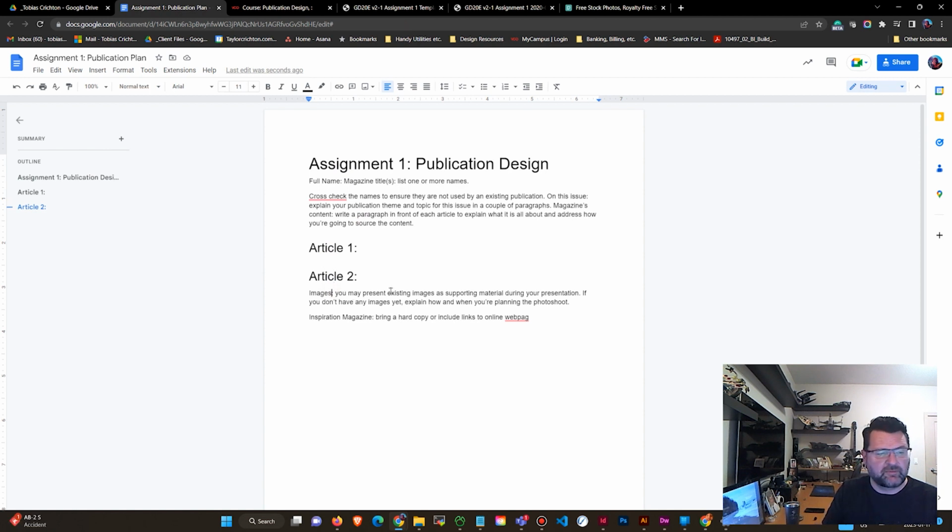We'll get into that a little bit more in the style guide, but that's actually going to need to be covered by your new instructor. Inspirational Magazine, bringing a hard copy or include links to an online webpage. I would highly recommend you get a hard copy. It's really, really important to take a look at the layout of magazines, take a look at the font sizes, all those types of stuff.